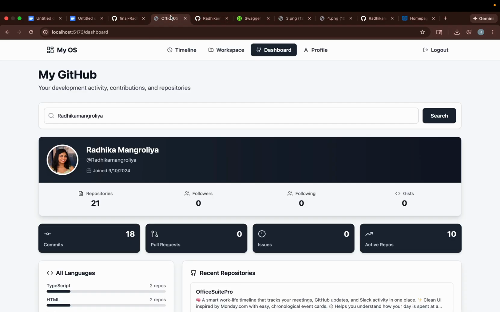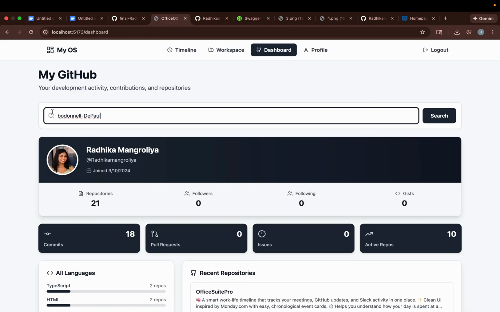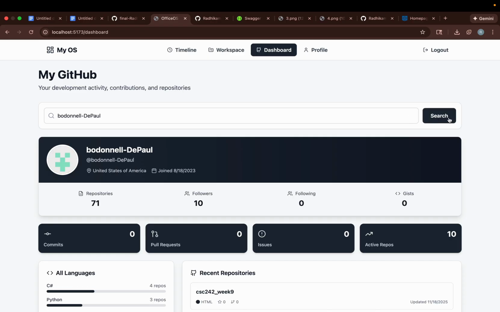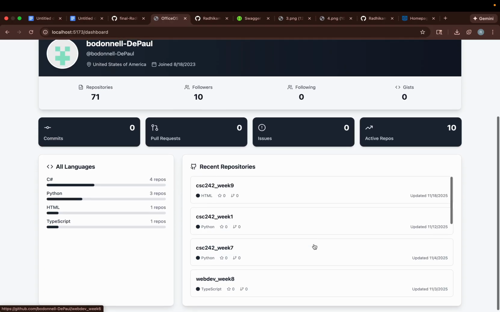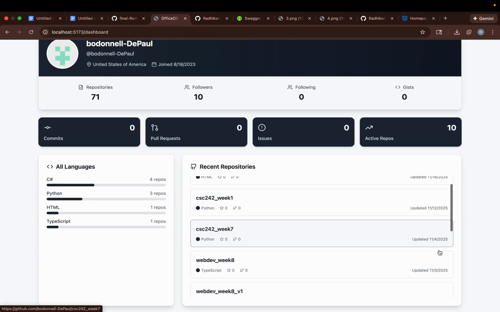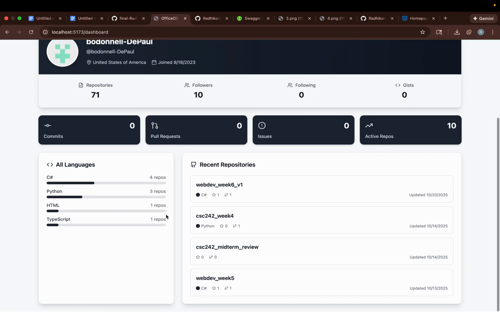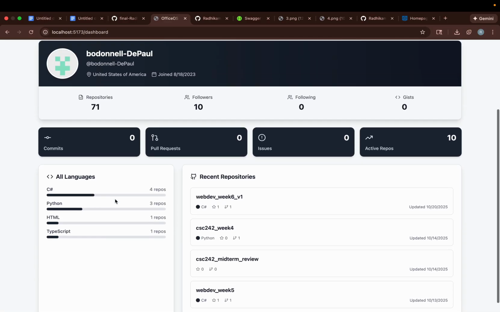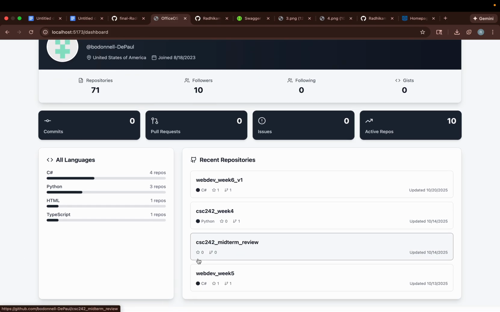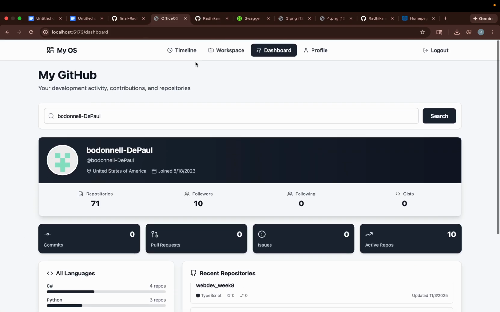And if I want to see my professor's LinkedIn page, you can search over here with whatever person's name and just hit the search button. So this is my professor's LinkedIn page. He created 71 repositories, has 10 followers, and the recent repos are updated, like you can scroll over here. There are 4 languages. And they hide the history, so we cannot see that. Mine is not hidden.